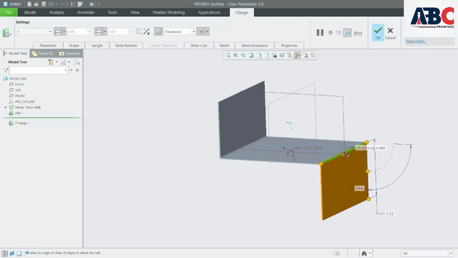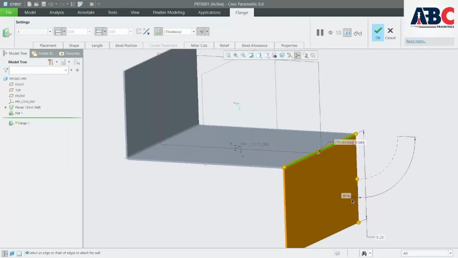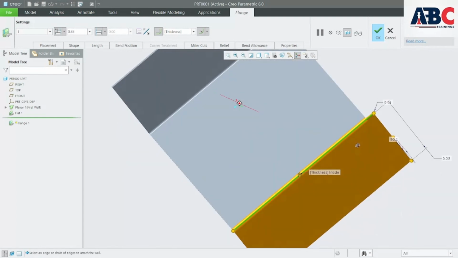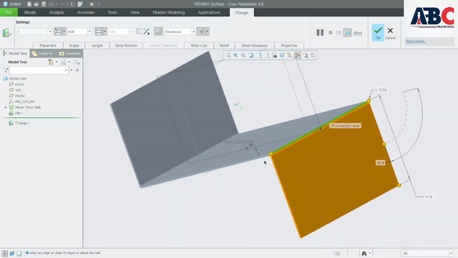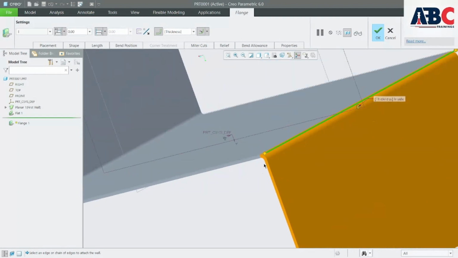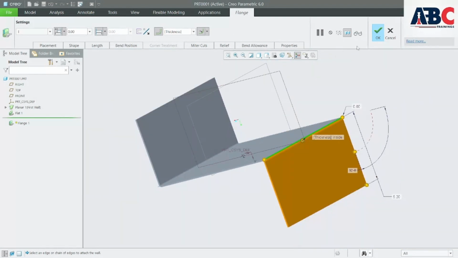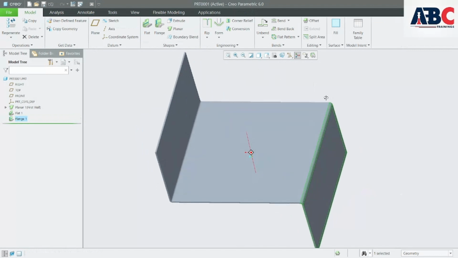Click on this. It's giving us a 90-degree angle. From here we can also increase this length, but we don't want it currently. The only difference between flat and flange is that you can see here, it is edge-wise. Click OK.